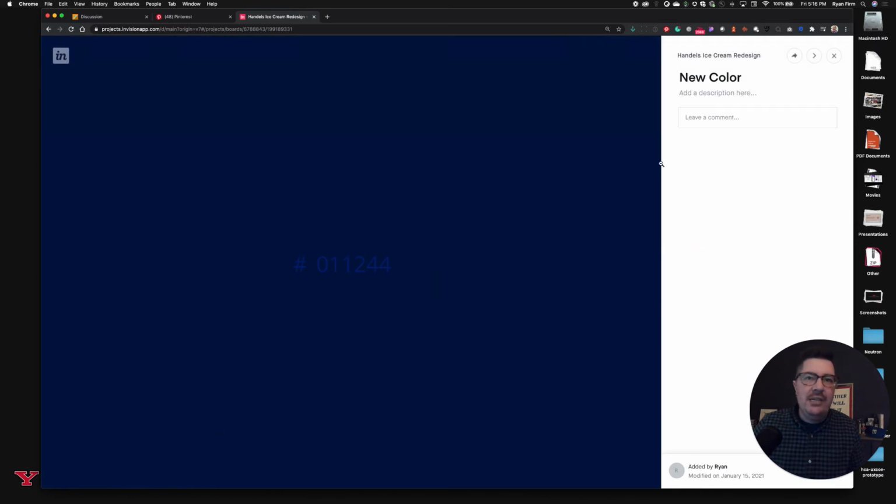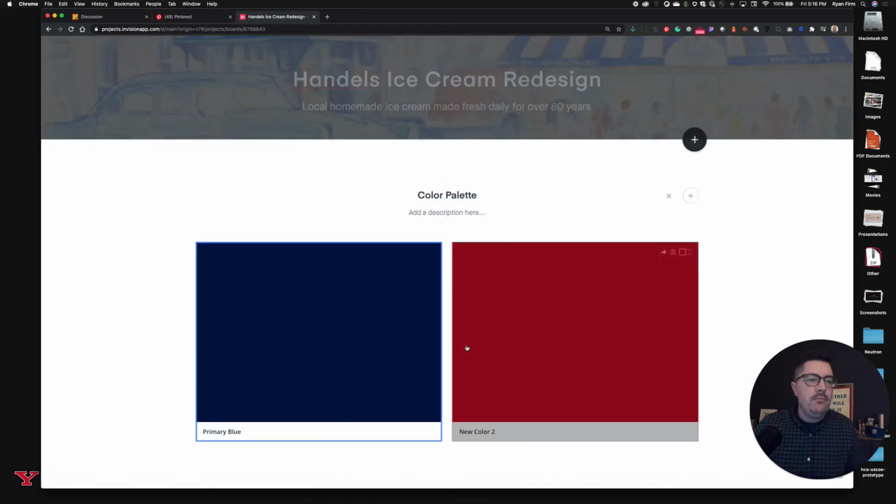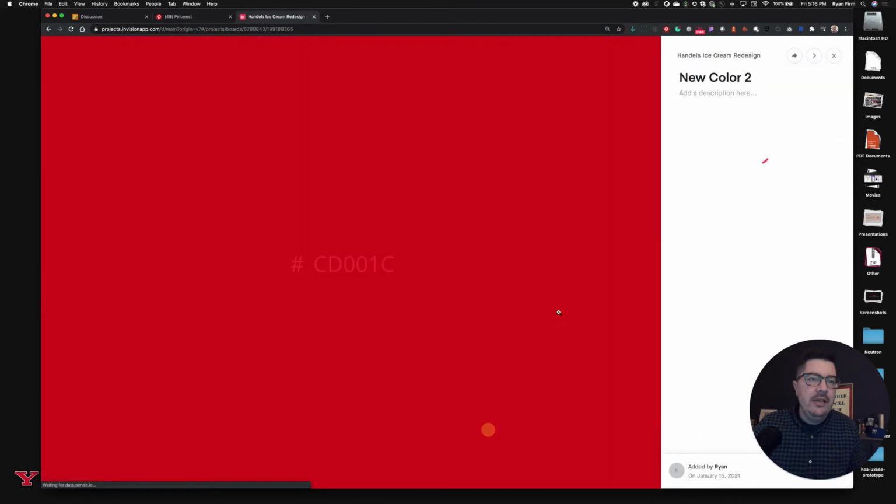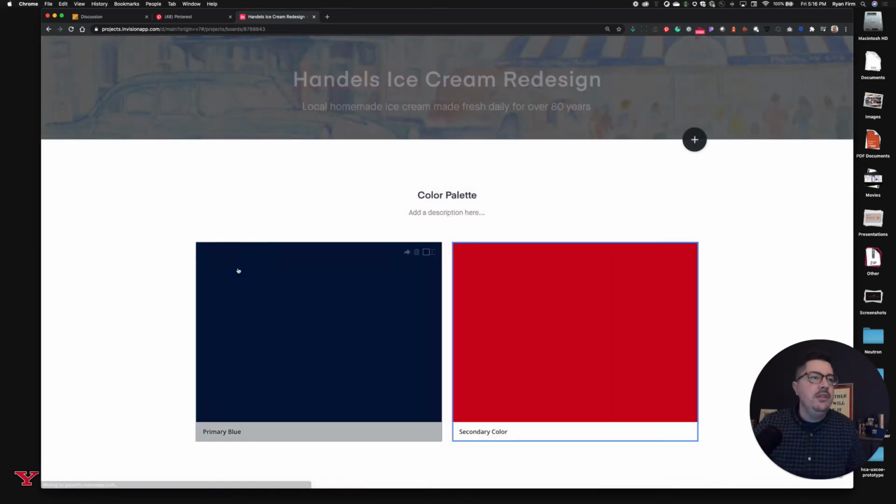I can change this too to say new color. Maybe this is primary blue. Maybe add some content, some description here if I want to. I'm going to jump back here. So now I have primary blue. This is maybe my secondary color. And I'm going to jump back there.